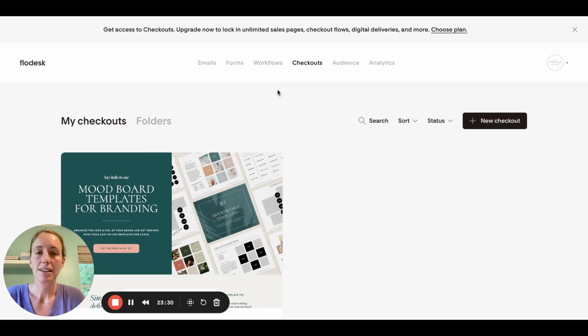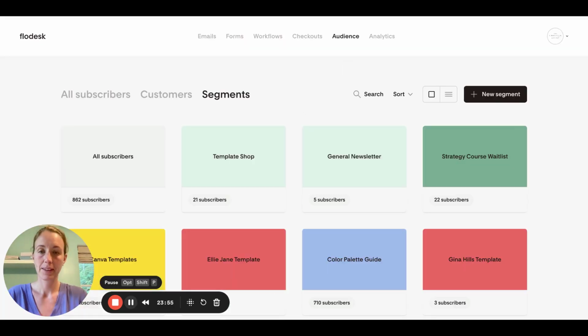Checkouts is, Flodesk, they just continue to improve. And recently they have offered the option to have checkout pages, like a landing page. So that's another thing to look at. And then your audience is where you're going to find everybody that's signed up to your email list. So all of your subscribers.